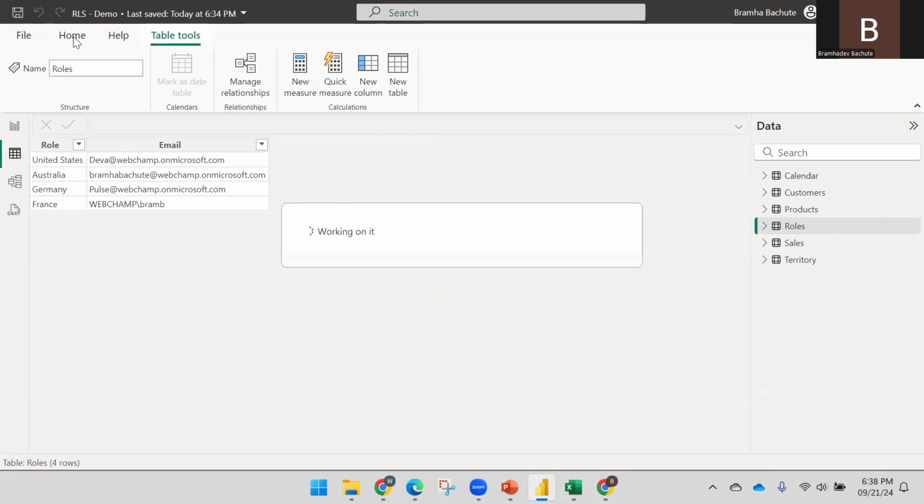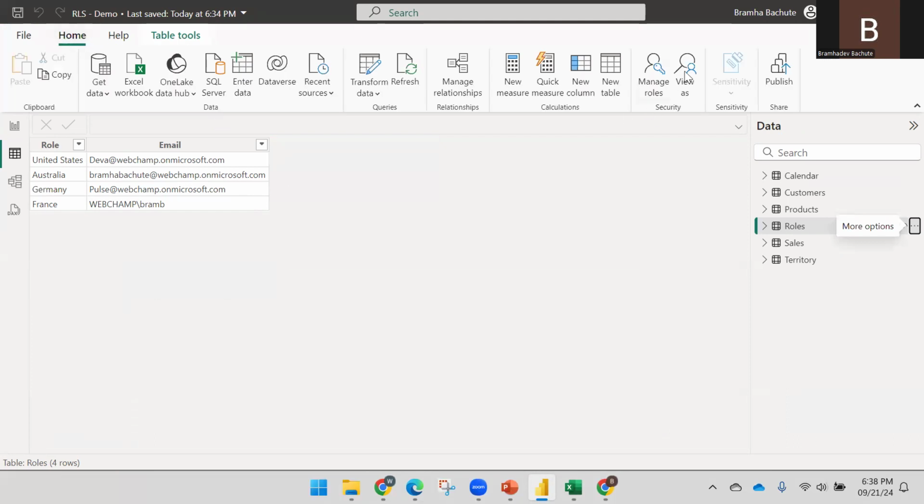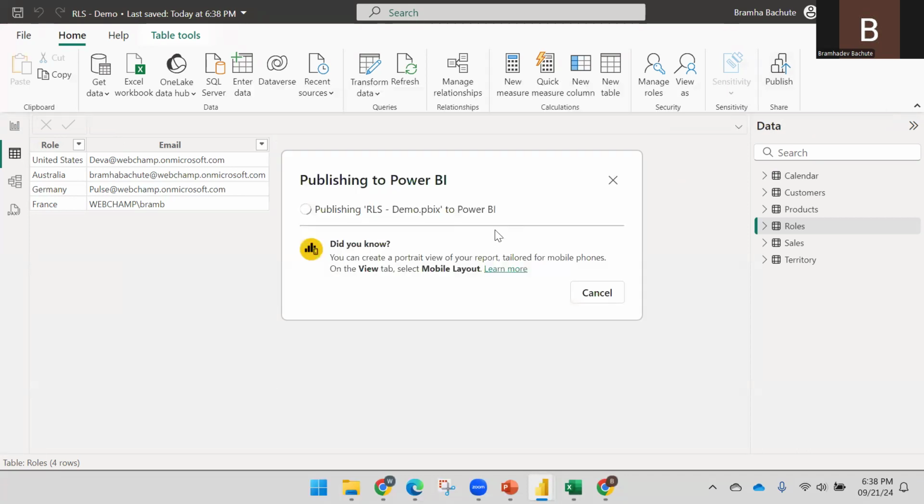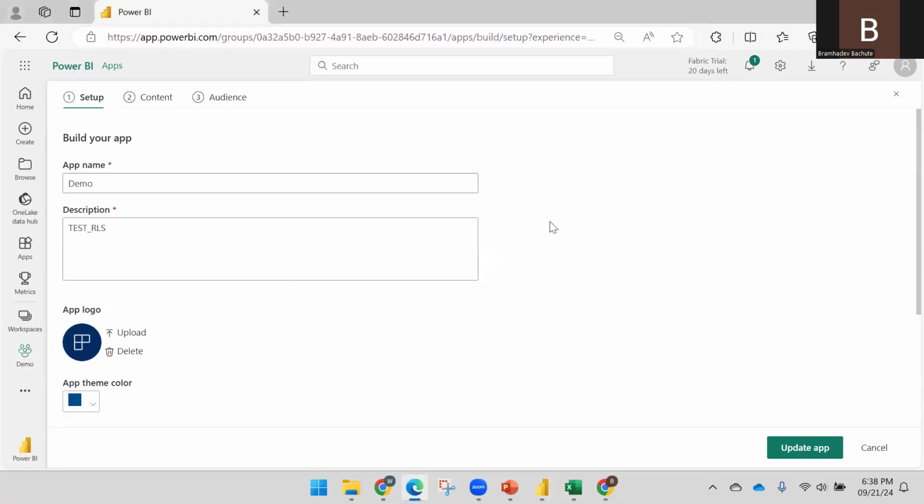Now again, I would like to publish this report. So I will go and publish. From here also you can publish. If you click on the home tab, there is an option to publish. Select the workspace and say okay. It will not take much time. You need to refresh because it already exists.